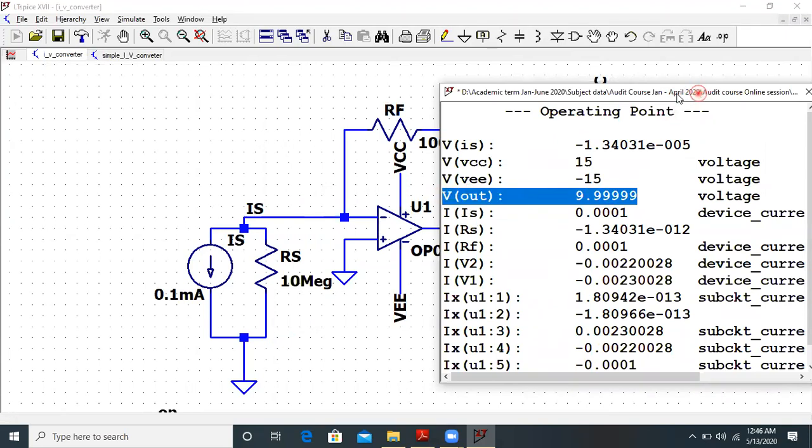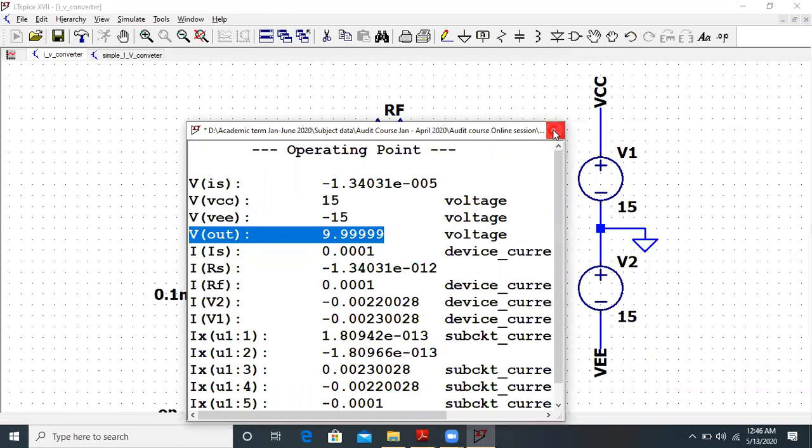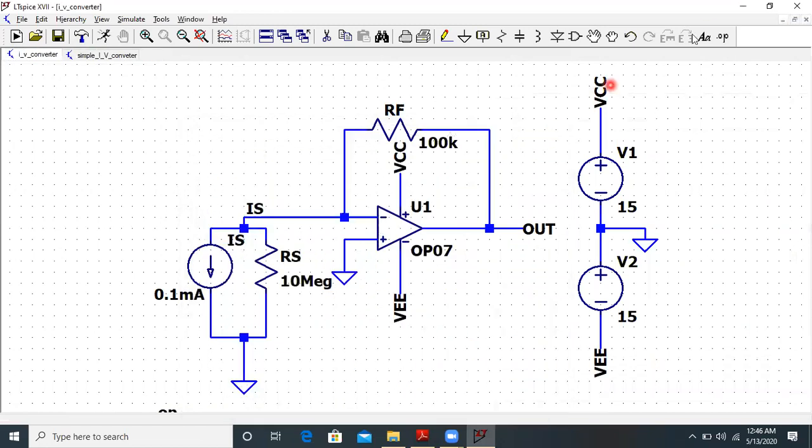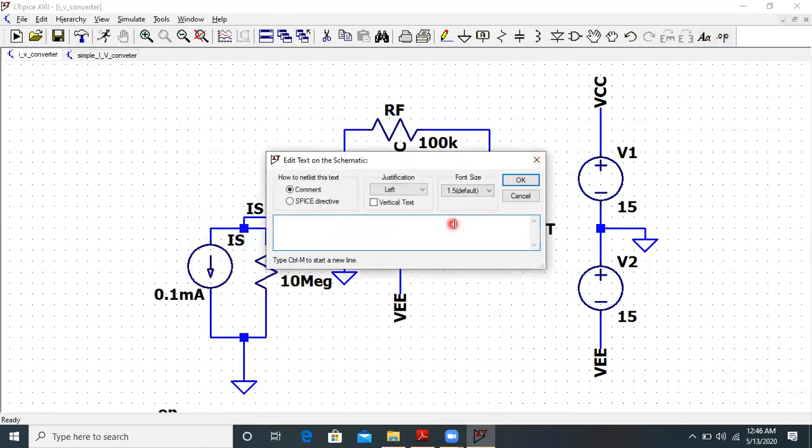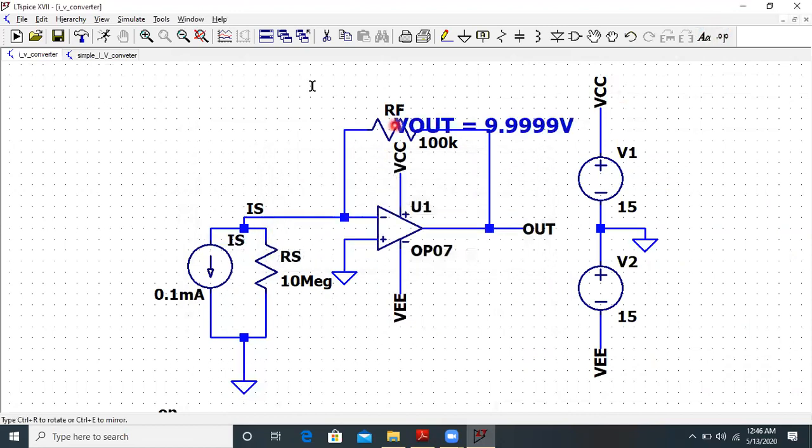Okay, there is a little provision to do that. So let me just write Vout equal to 9.9999. So Vout is equal to 9.9999. So this is the simulated value which we are getting. Let me paste this value somewhere around here.